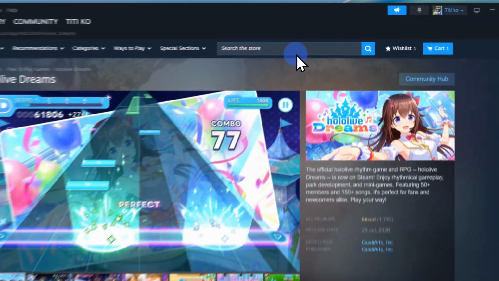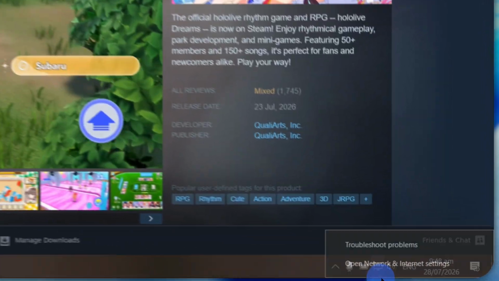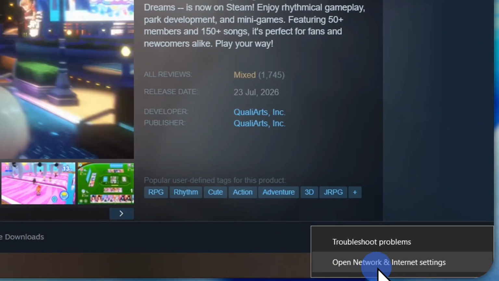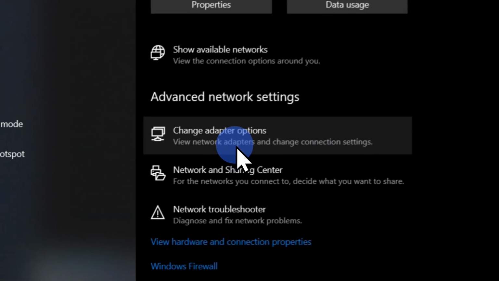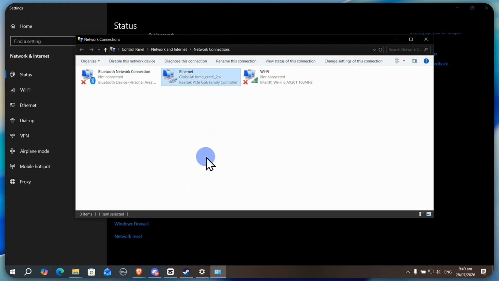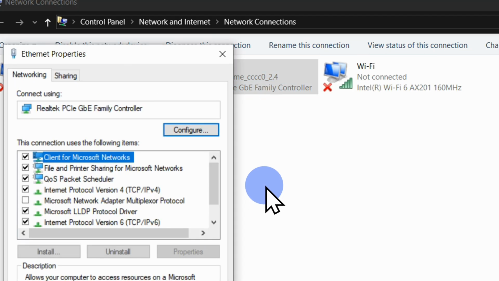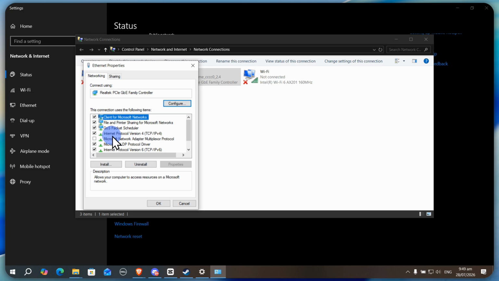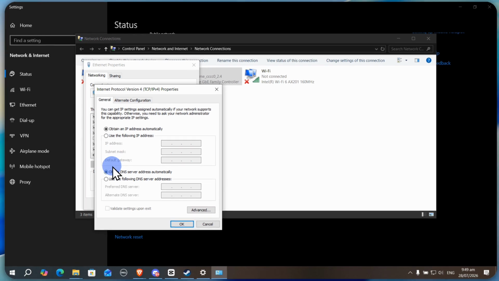The next solution is going on your network settings. On the bottom right corner of your PC, click on your Wi-Fi or Ethernet, open network and internet settings, change adapter options. Over here, click on whether Ethernet or Wi-Fi. For me, it is Internet. Click on Properties. Click on Internet Protocol version 4. Click on Properties. And over here, use the following DNS server addresses.